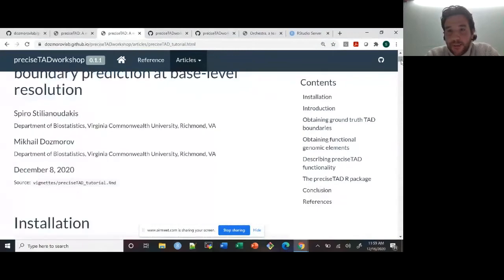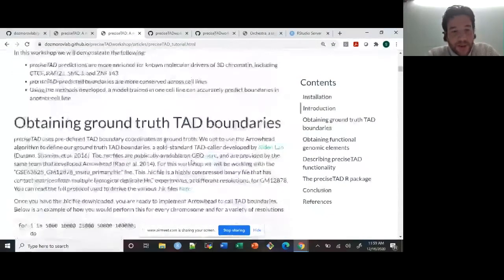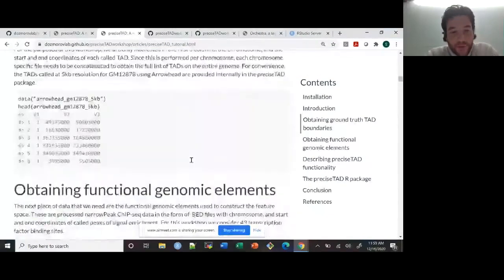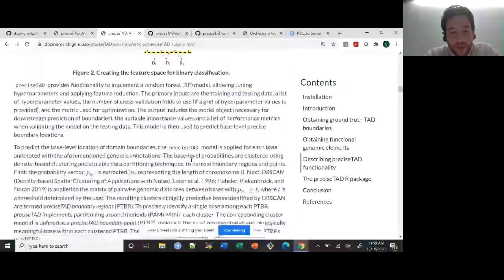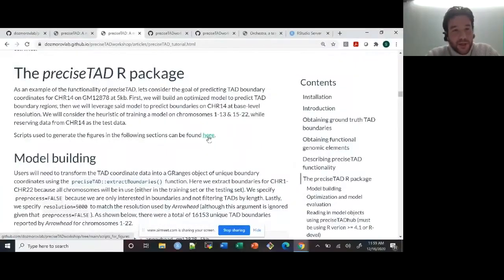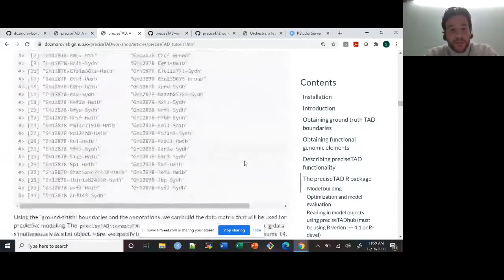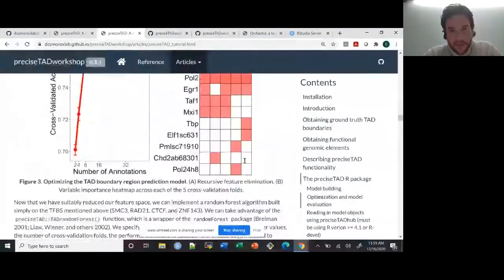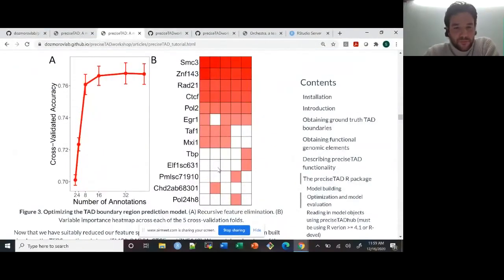also I just want to, sorry, I should have said this at the top, I just want to illustrate all the figures, the code for the figures are available here in this section, the PreciseTAD R package. All the code to generate the figures are provided in the repository, which can be obtained from this embedded link here. So, okay, going back.